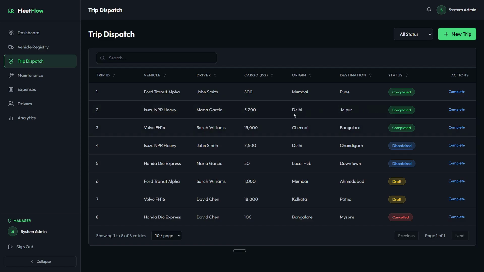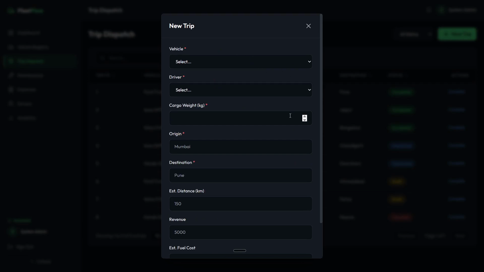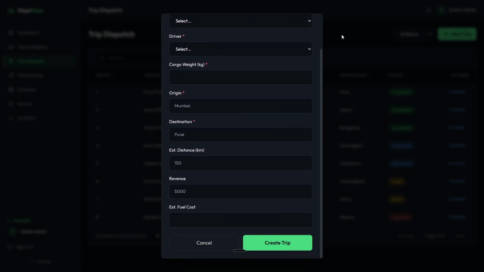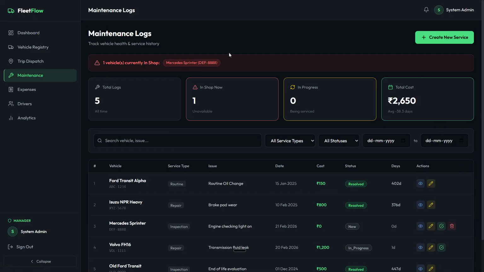dispatch. In that, if a new trip comes up, you can add the details for it here. And when there is some maintenance, here I have given the total logs, how many are there all time, how many vehicles are in shop in progress, and what's the total cost right now.